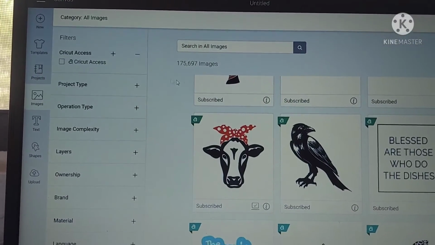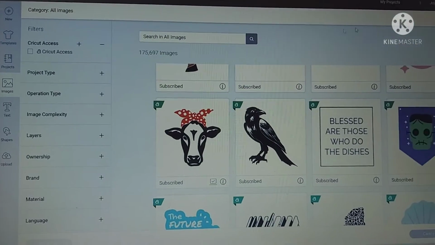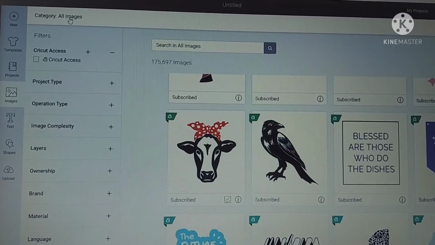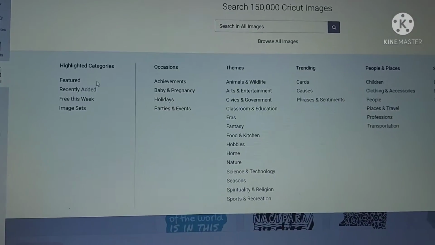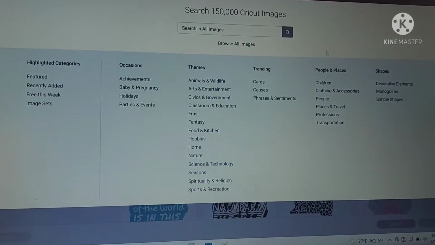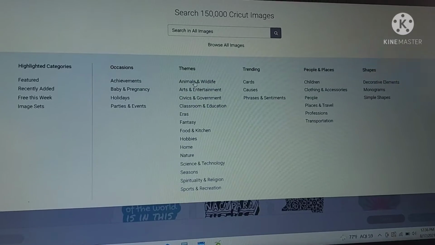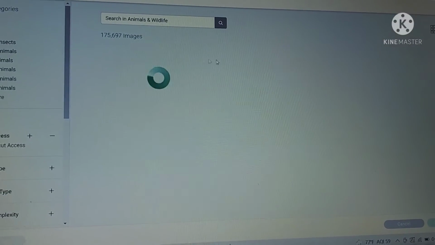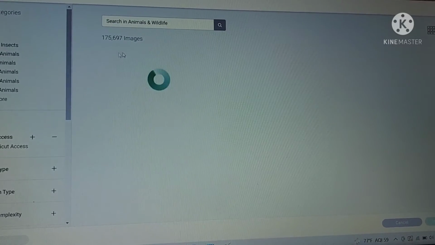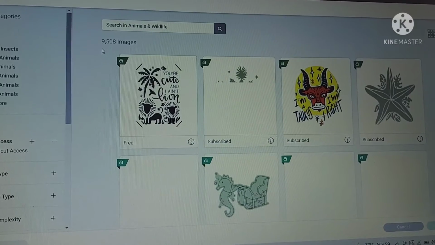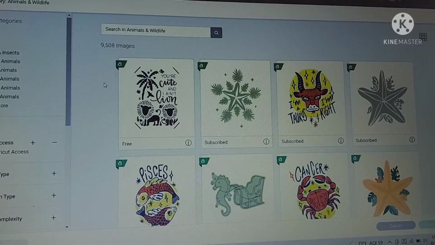If you click on images, you're gonna have all the images that Cricut has, but if you go to the top part where it says all images, you're gonna have all these categories that you can choose from. So let's say I want animals. I click on animals and wildlife, and once it uploads, you're gonna see the amount of images you have available at the top part. It says 9,508.